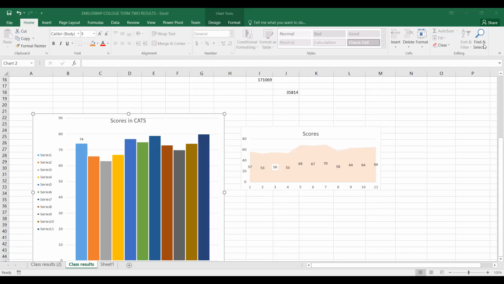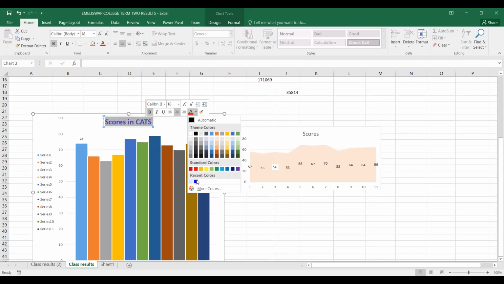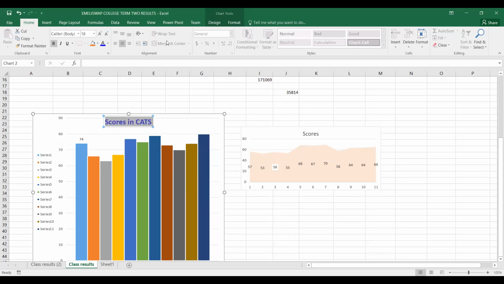So to format an element in the chart, for example, the chart title, I can click on the title as follows. Just click on it, then select the text. Then you can click on bold, make it bold. Then under size, you can increase the font size. Choose the text color, for example, that color. You can even underline the text or chart title as you have seen.